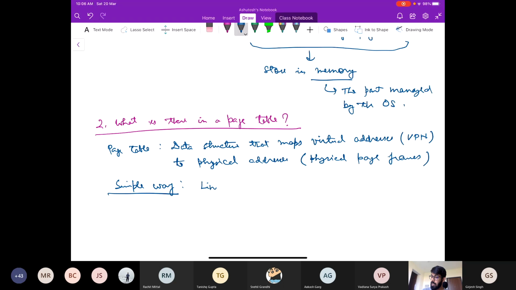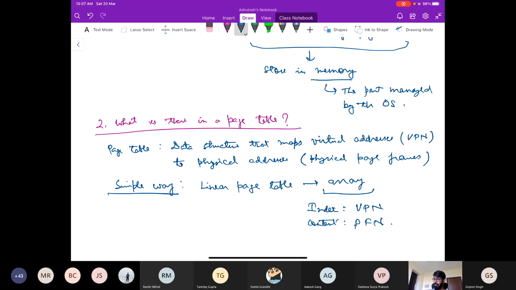It's called a linear page table, and it is just an array. So this is just an array, and what does this array have? The index is going to be the virtual page number of the process, and the content will have the physical frame number.